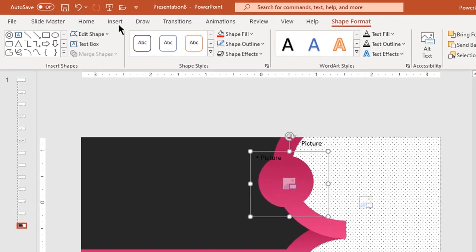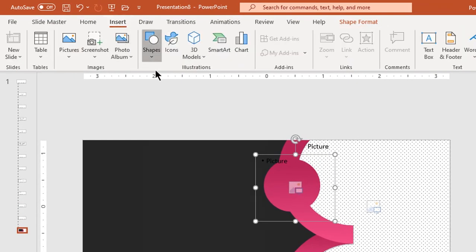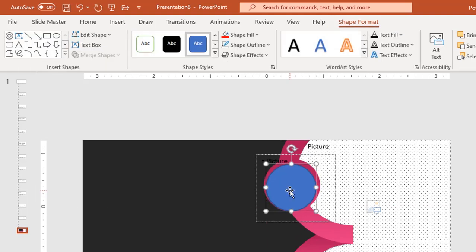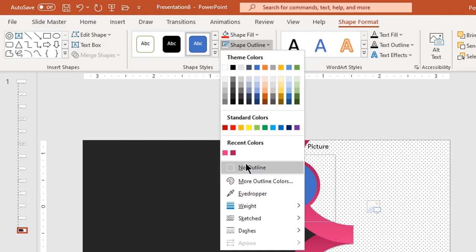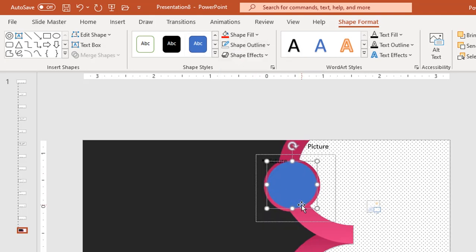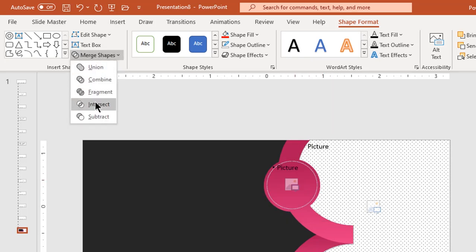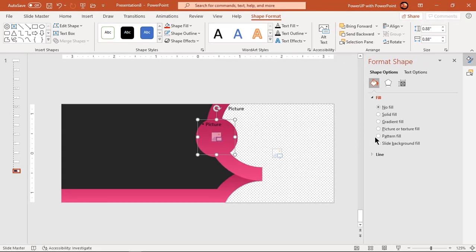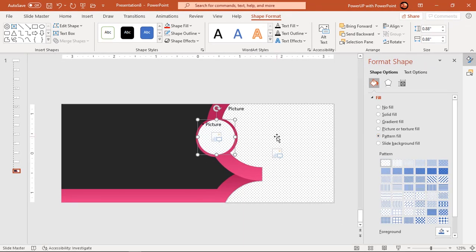Go to Insert tab and draw circle shape holding down Ctrl and Shift keys. Align it concentric to previous circle shape and make it no outline. Next, intersect picture placeholder with this circle shape. This will change our picture placeholder into circular shape. Format it with some pattern fill.